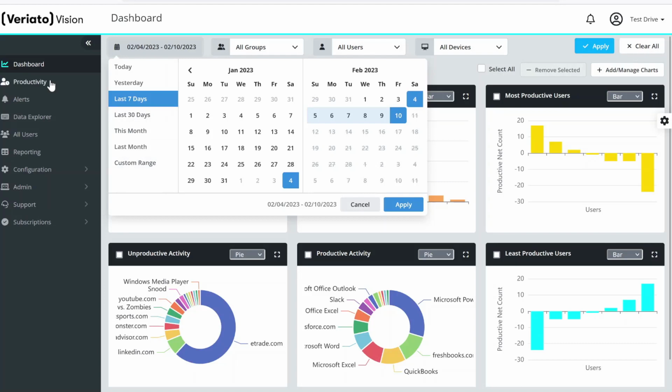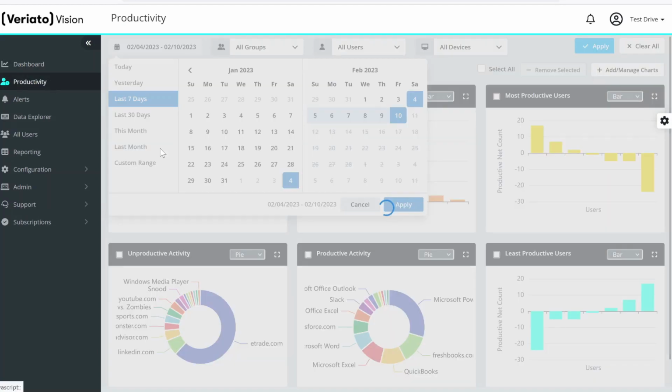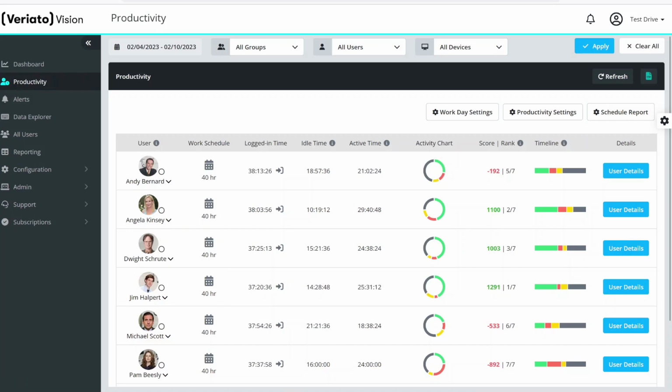Now let's take a look at productivity. Productivity shows you how active or productive your employees were during the workday. Or in the case of work from home, this helps bring back some of the visibility that was lost when the employees left the office. This view can be filtered by device, users, or groups, as well as date and time.